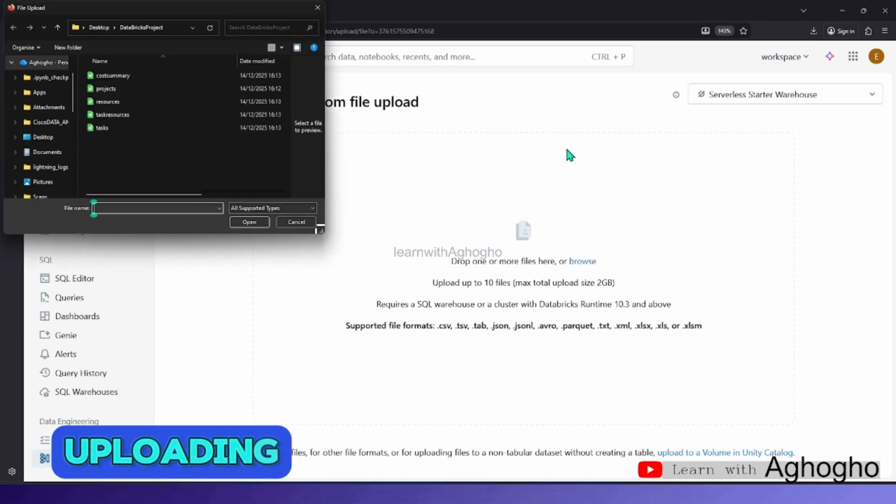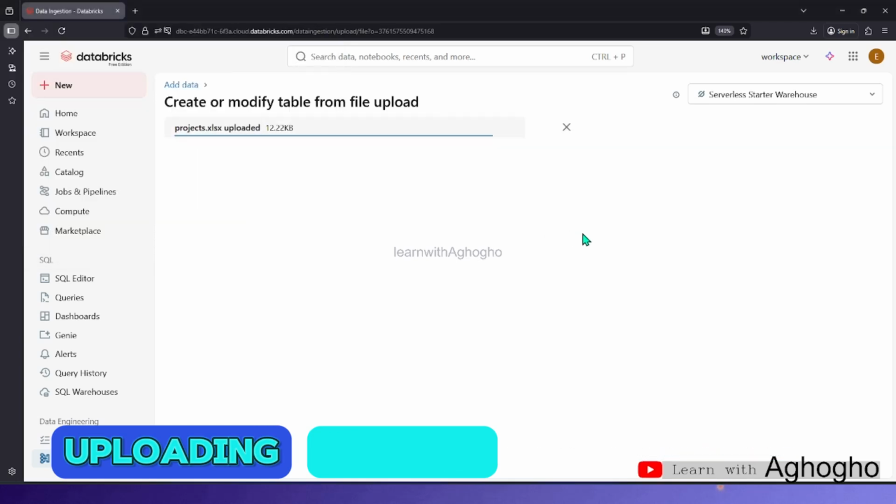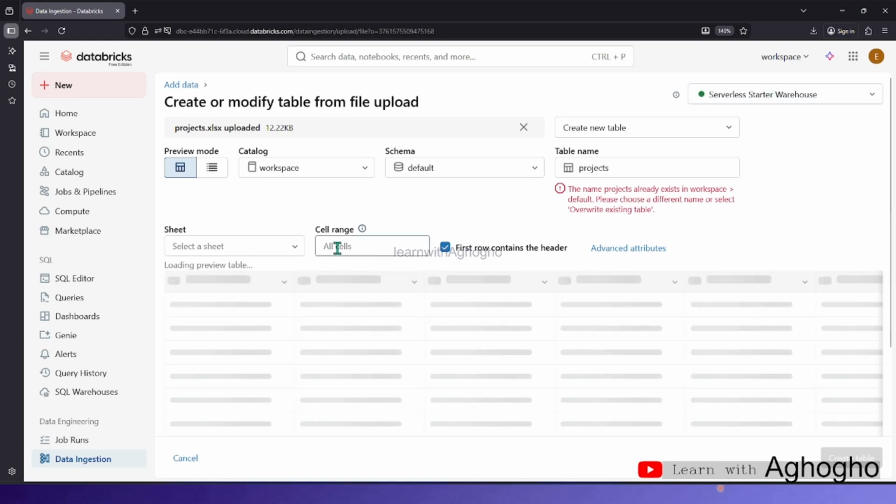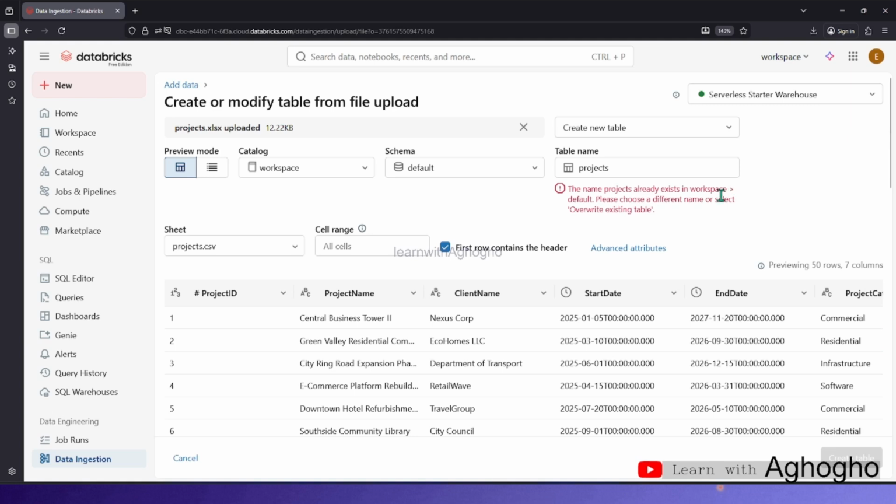I've stored those tables on my system. So as you can see, this is the project resource, task resource. Let me bring up the project data first. So that is being uploaded. As you can see, it is an Excel file, and it is telling me that this data has been uploaded prior. So I can say override if I want.